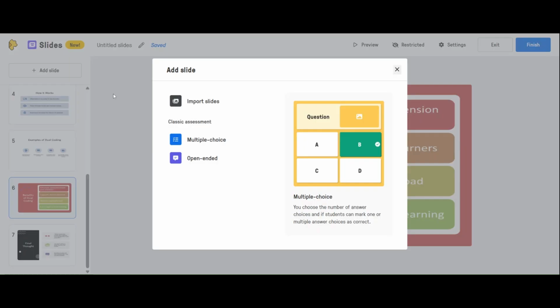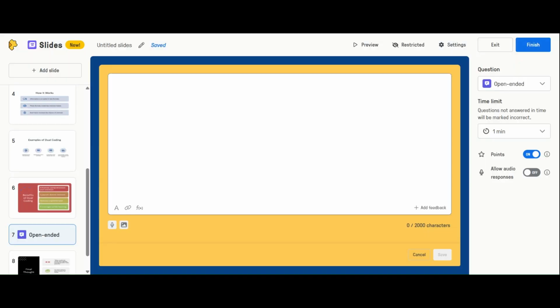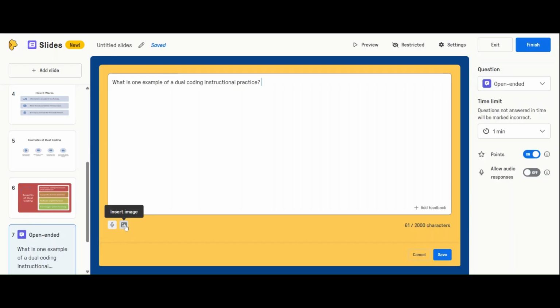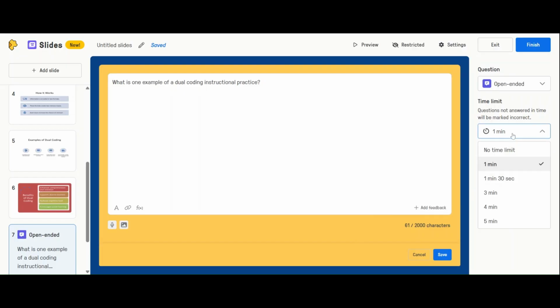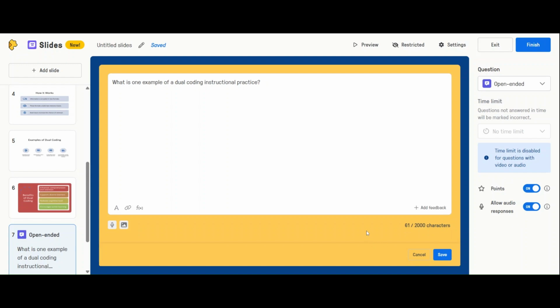I can add an open-ended. You'll also notice that you can record audio here, or you can add an image. You can do both of those. You can allow for audio responses by your students as well. You can set a time limit that they have for the question: no time limit, 3 minutes. Allow for audio responses, so the time limit will be disabled for audio responses. You can allow for points. This can be gamified if you like.